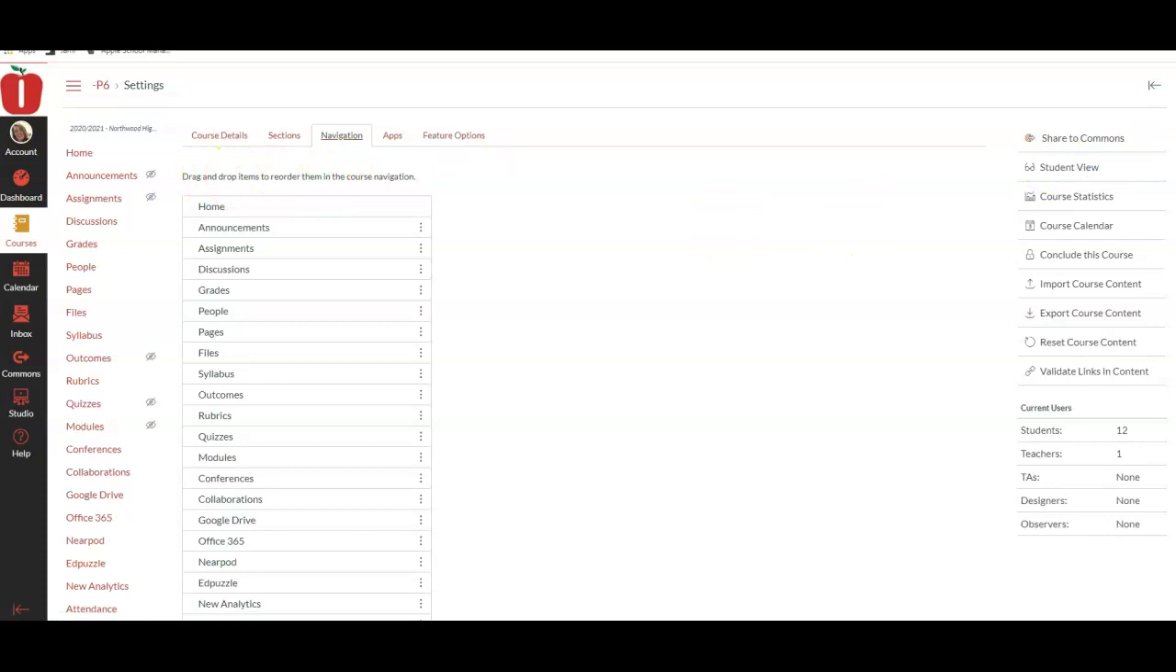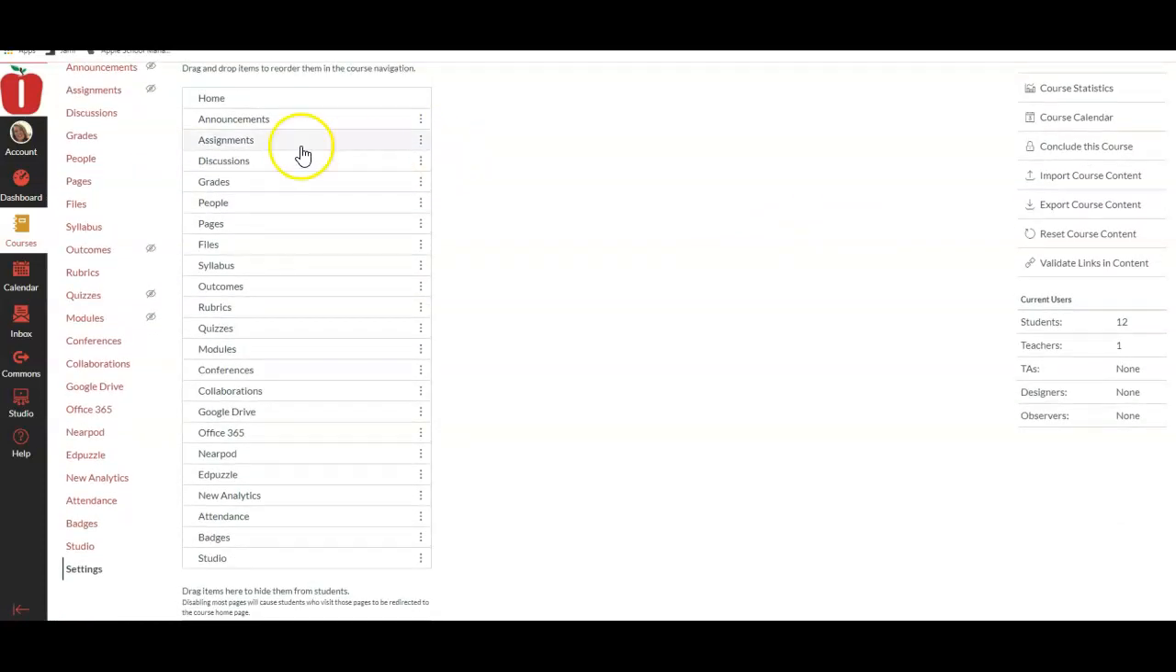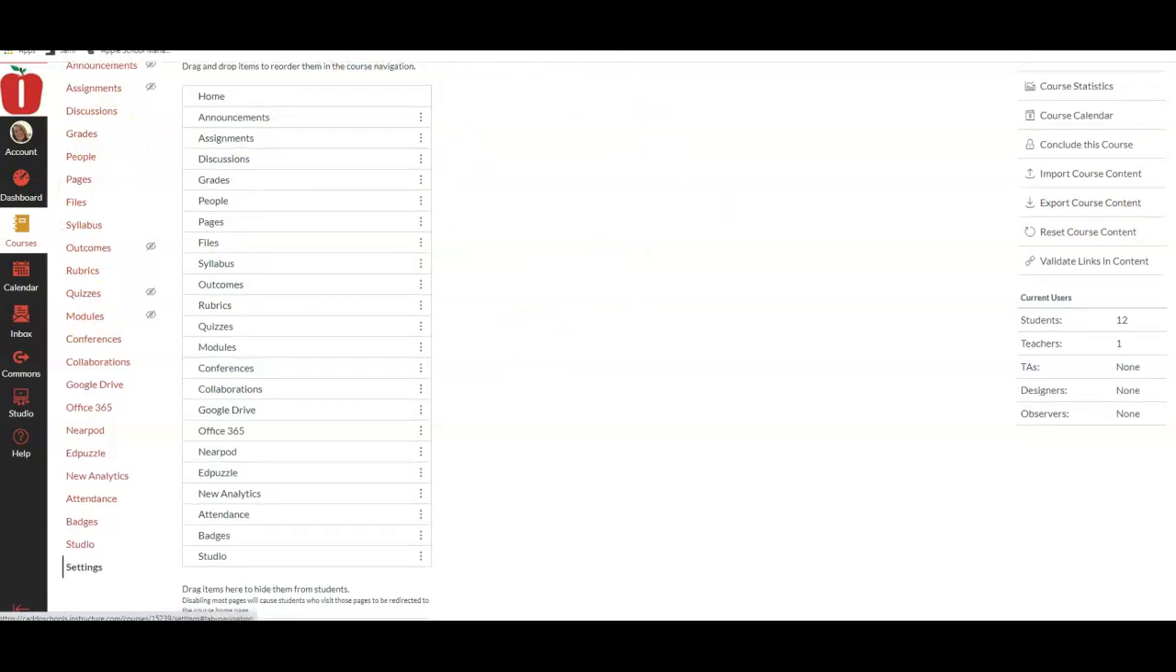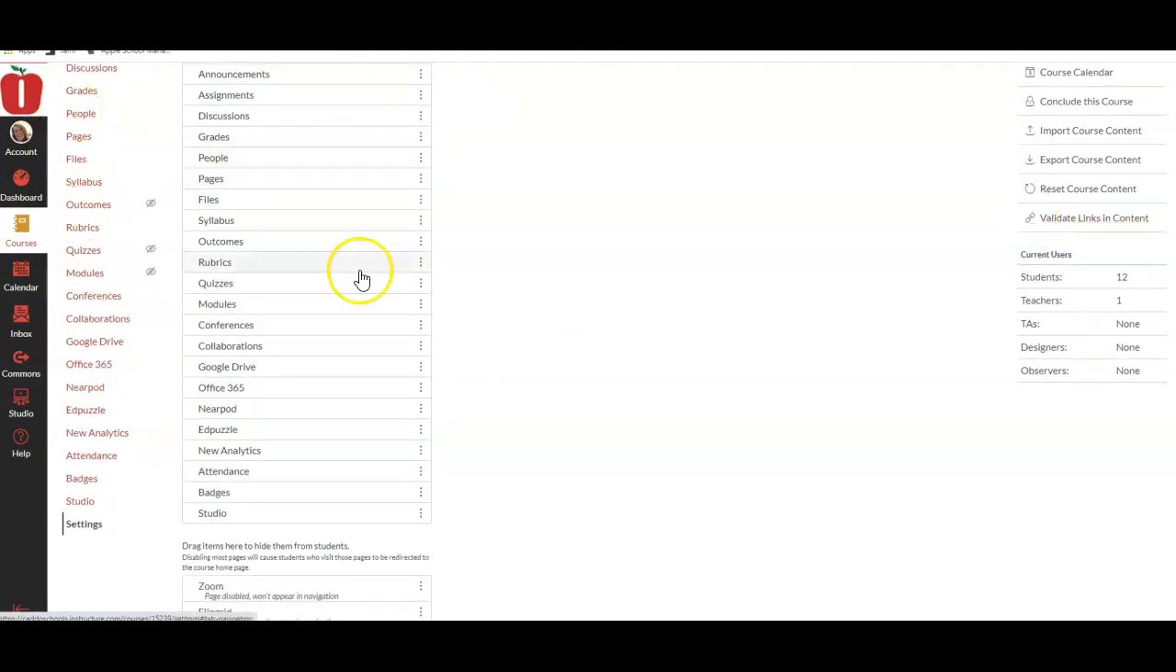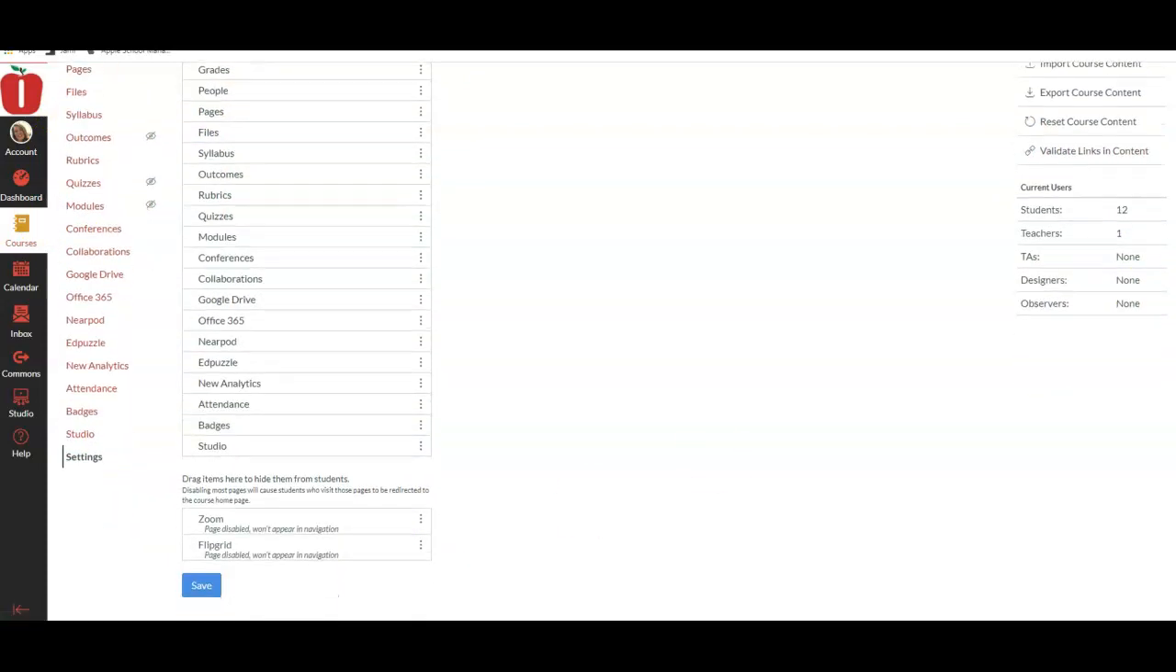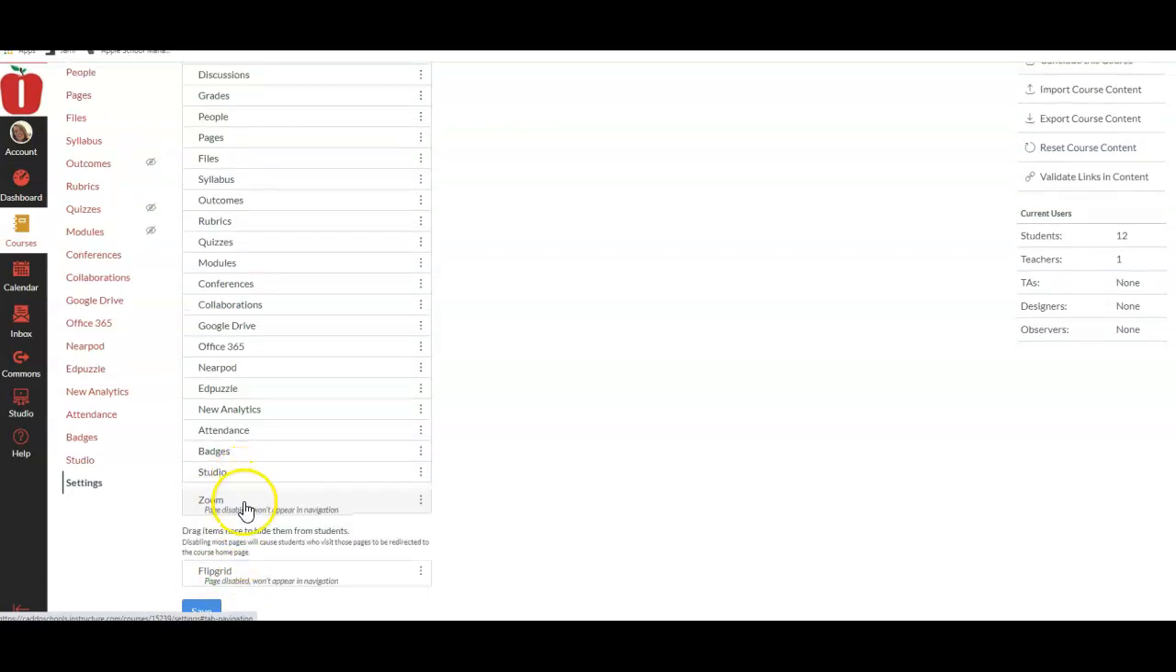So we're going to scroll down. The ones at the top are ones that are already in your course navigation that you see on the left. As I play with it, I'm still going to move around and take some off, because there are some things over here I don't need. But if you scroll down, you'll see that Canvas already knows these are the most popular, so they already have Zoom and Flipgrid able for us to just pull up. So we're going to click on Zoom and pull it up.